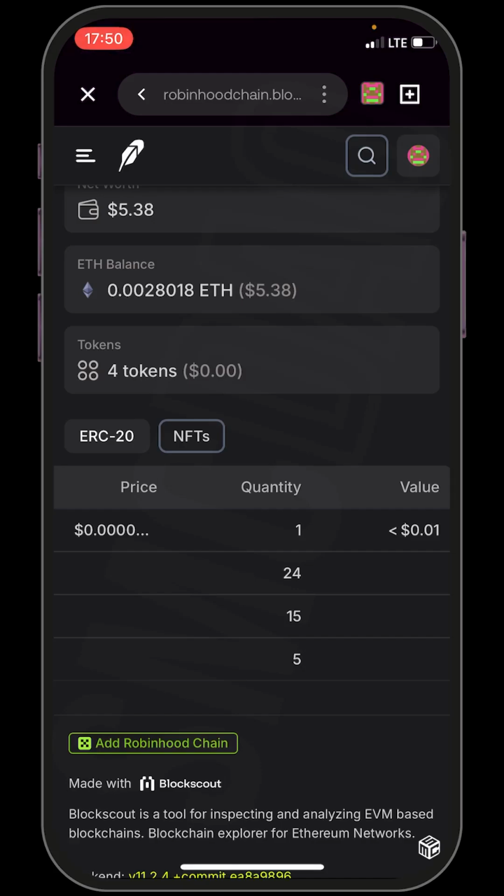Whether you are verifying a token transfer or inspecting smart contracts, the Block Explorer gives you 100% transparency on Robinhood Chain.